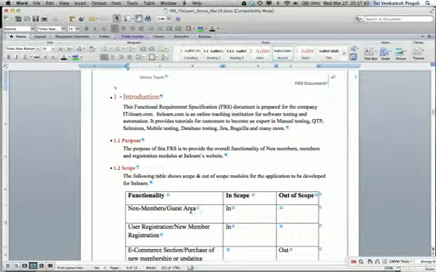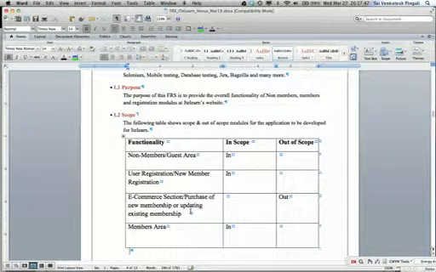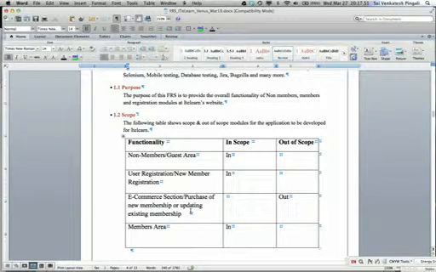In the scope part of this document, it shows what exactly we are going to cover and what is out of our scope. The functionality of this IT eLearn website has been split into 4 different modules: non-members or the guest area, user registration or the new member registration, e-commerce section, and members area. With respect to our current project, only the e-commerce aspect was out of scope.